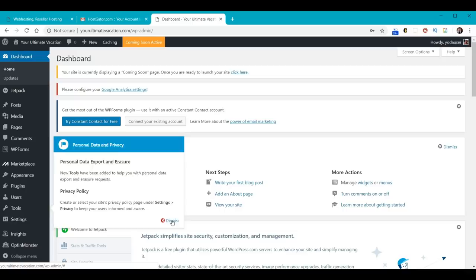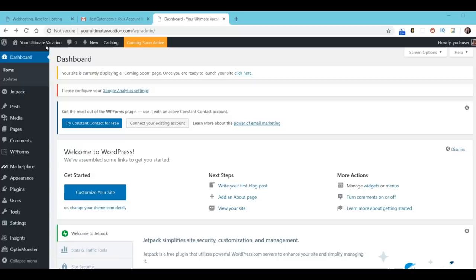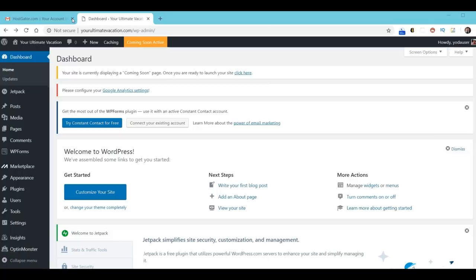Now before we proceed, I want to go ahead and clean up our tabs a little bit. We no longer need this one, so we can close that one. We no longer need this one, so we can close that one.